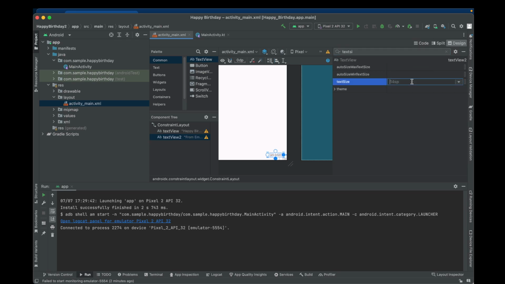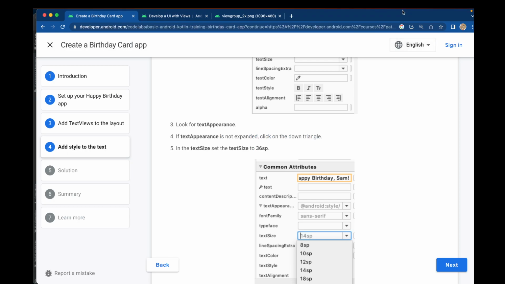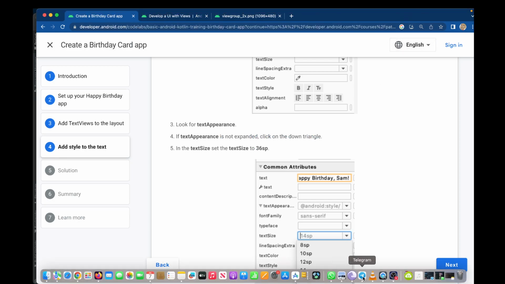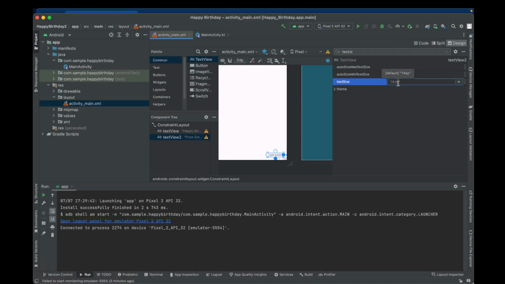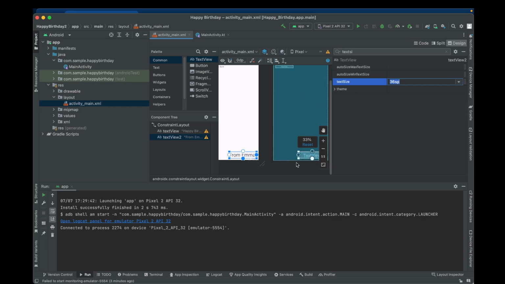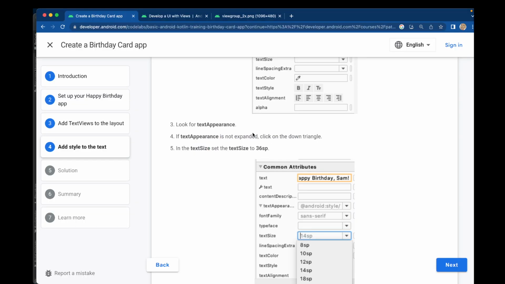And so we're going to go ahead and change this from 14 SP to what they wanted. So they wanted 36 SP. So I'm going to go ahead and change that to the 36 SP that they want. All right, enter. Boom. It successfully changed, and you see how the text has become much larger. All right, great. And if you made it this far, you're doing a good job so far.